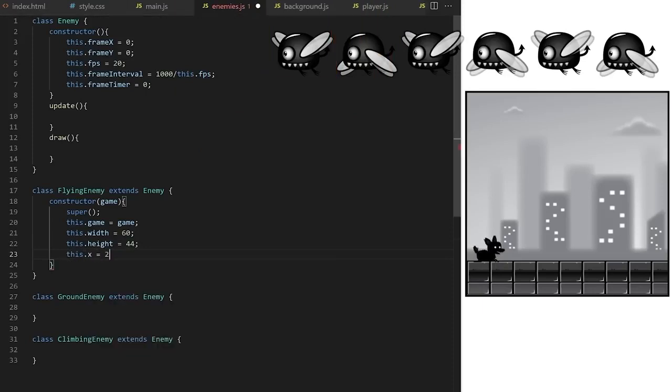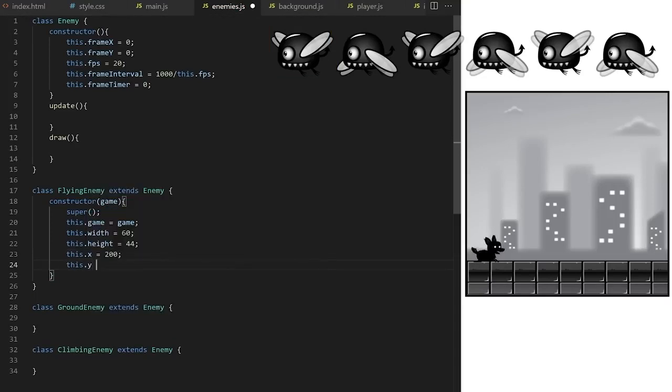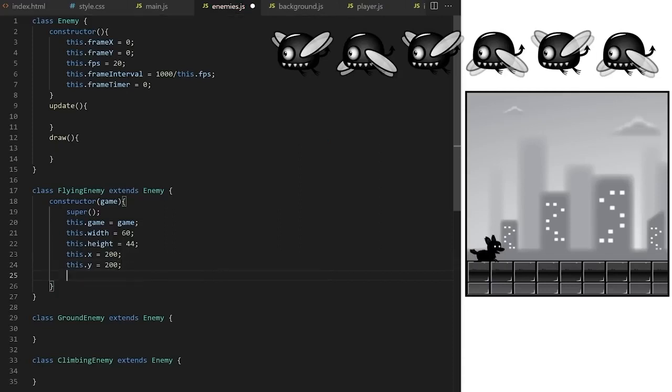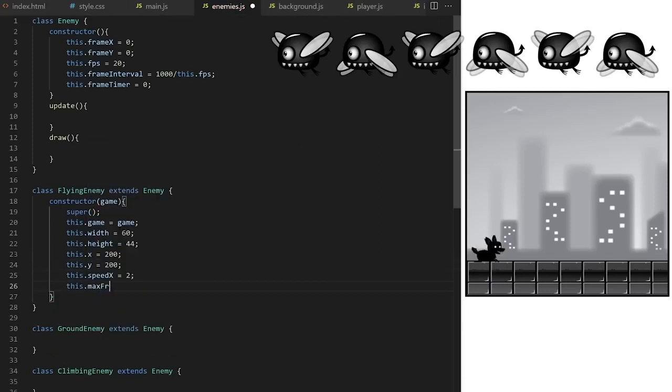Flying enemy will start at a different position than a ground enemy, so X and Y properties will also have to be on the child class, not on the parent class. Speed X will be horizontal speed and max frame on our fly sprite sheet is 5.